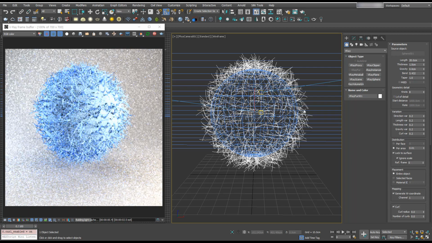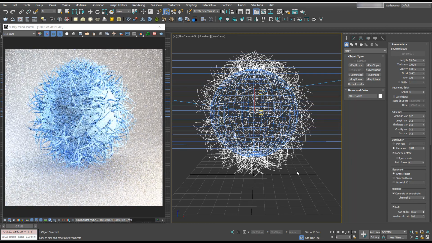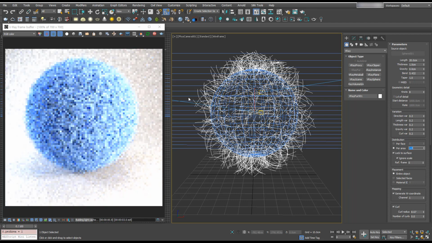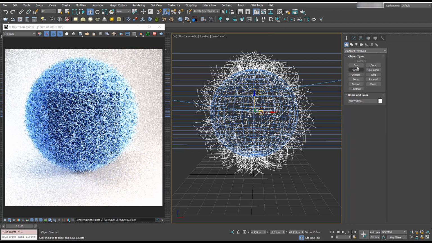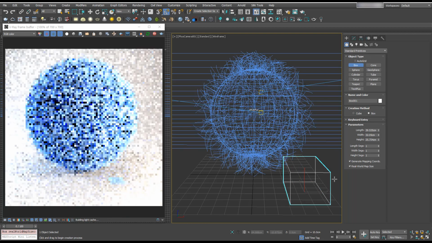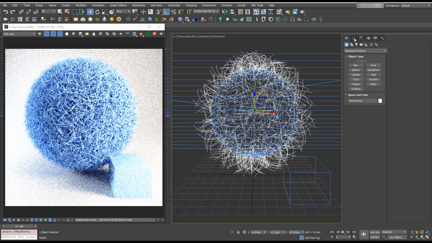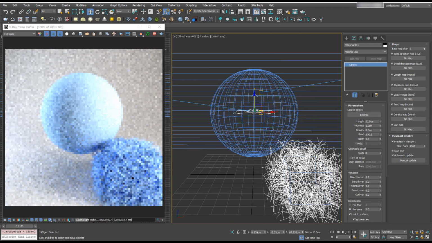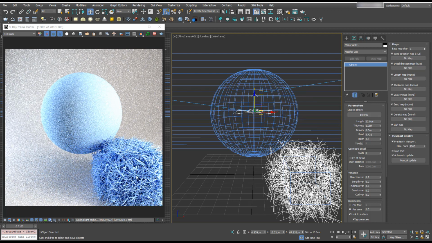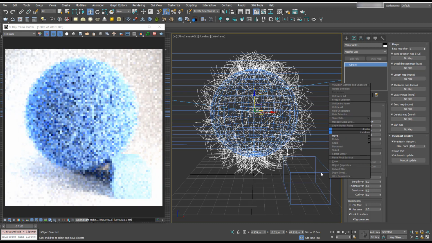You've also got curl here, so you can curl each strand. So let's change the area back to 1. And I just want to show you that if you create another object, you can actually select the fur. And in the modifier, you can change the source object. So now it's going to apply to the box. And then you can apply it back to the sphere.